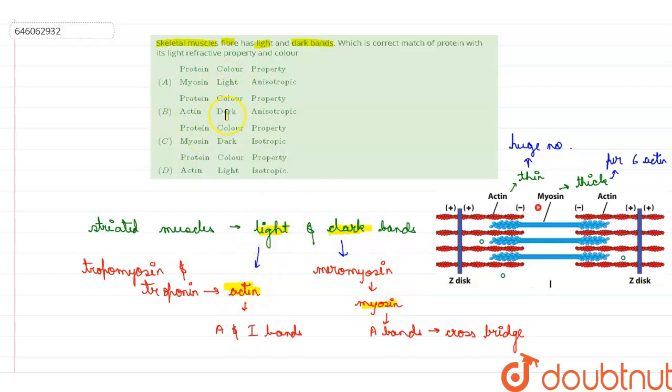Second, it says actin is dark, which is also incorrect because actin is not dark. So option B is also incorrect. C says that myosin is dark, which is correct, but it gives the property as isotropic. Now, this isotropic property is shown by the actin band.